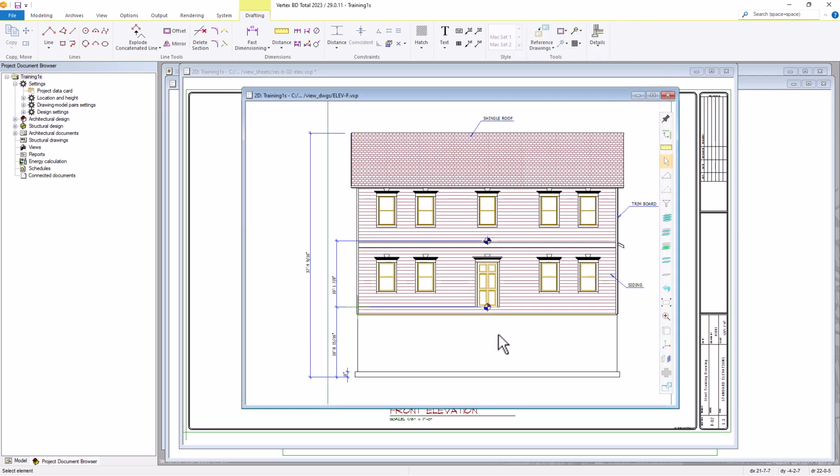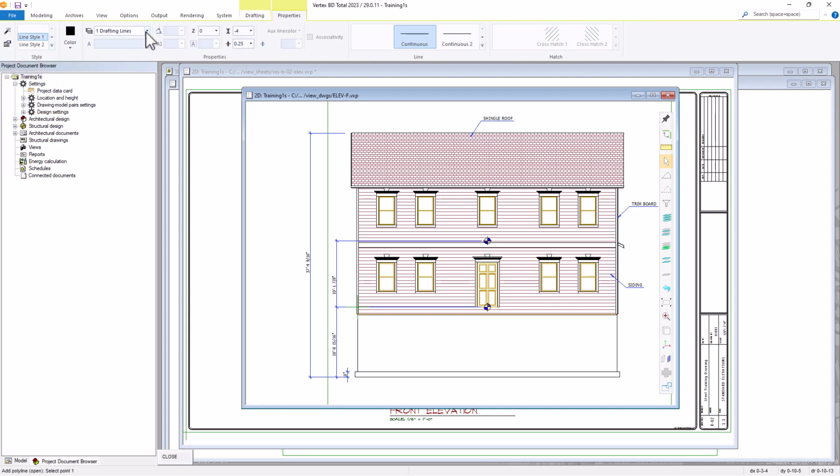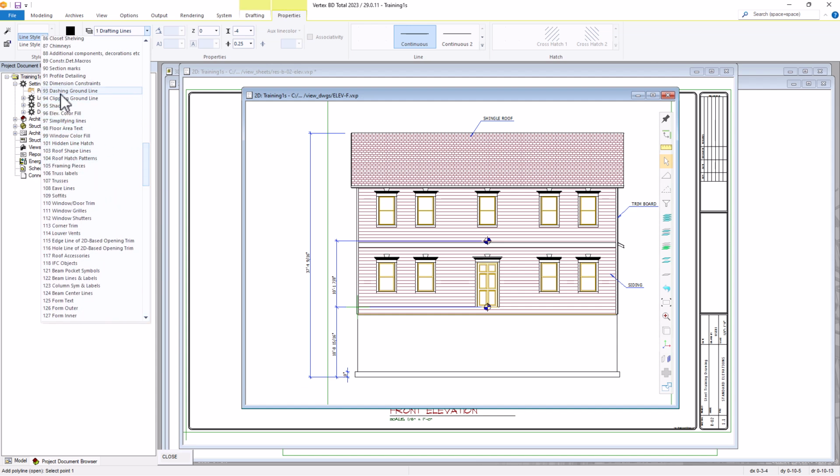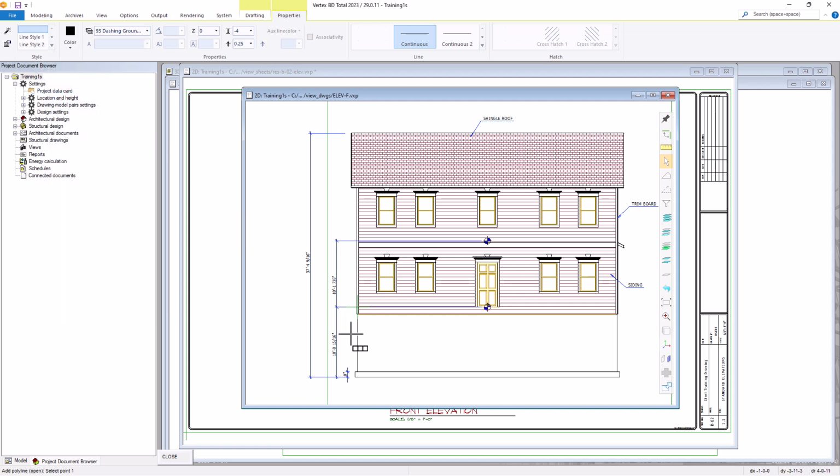You can also add a ground clipping line to the elevation. Go up to Drafting. Let's go ahead and select Polyline. Let's change the layer down to, scroll down to 93 dashing ground line. And we'll draw a line, let's say from here. Let's go across to about there and then have it taper down.